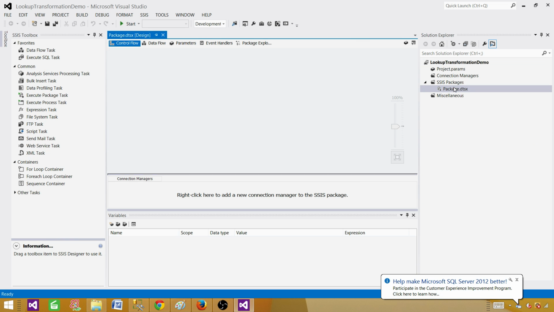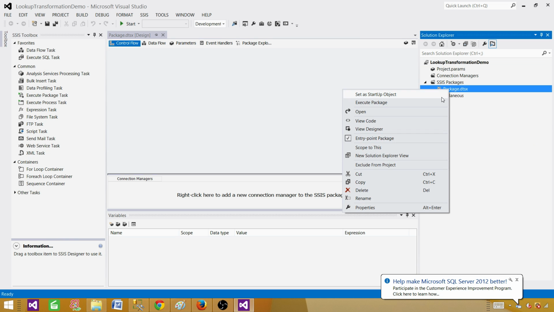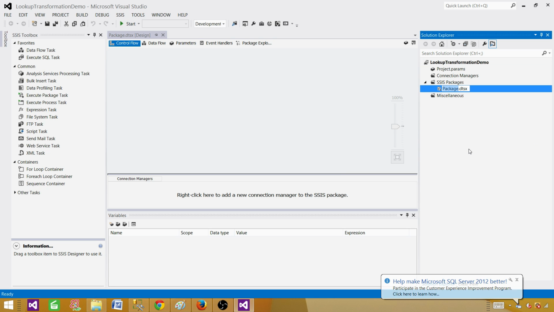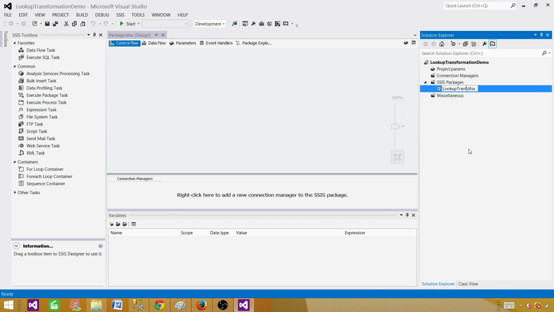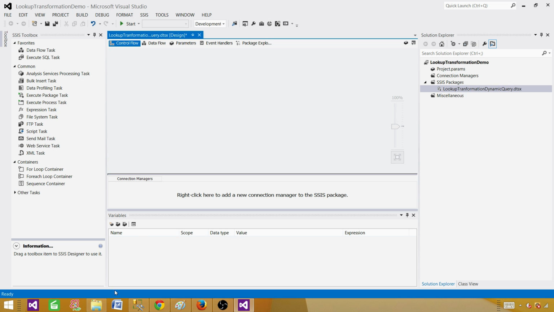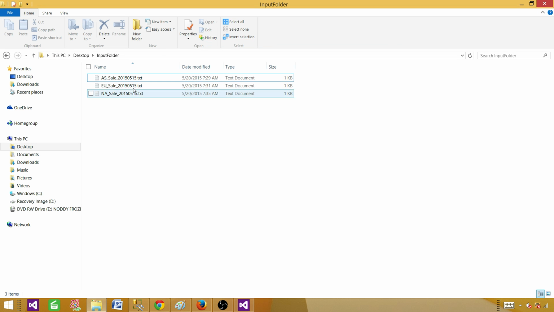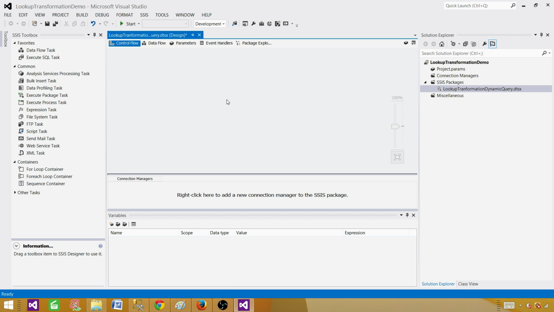And here the package is already created, so we are going to rename this one. We are going to call this one Lookup Transformation Dynamic Query. As we know that we will be extracting or reading the files from the source folder, I'm going to create a variable. You can go ahead and create a parameter, so your choice, so that will work fine with both of them. Just you have to create the variable or parameter.